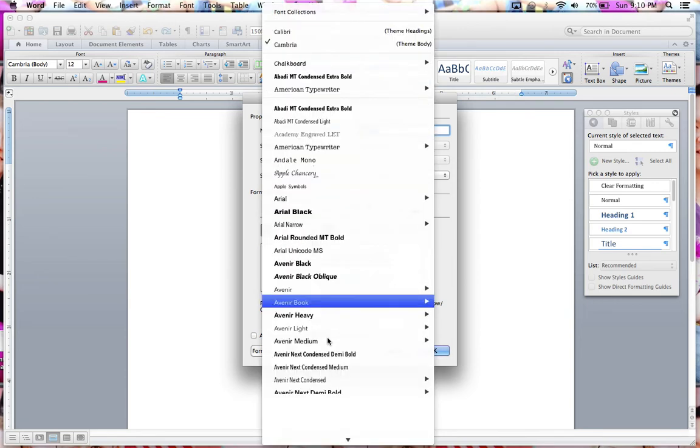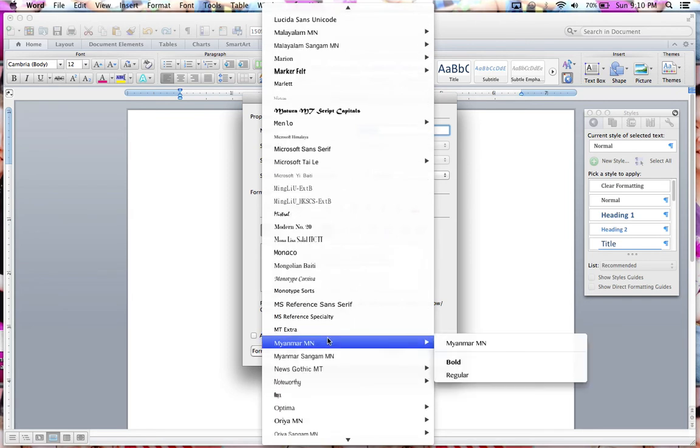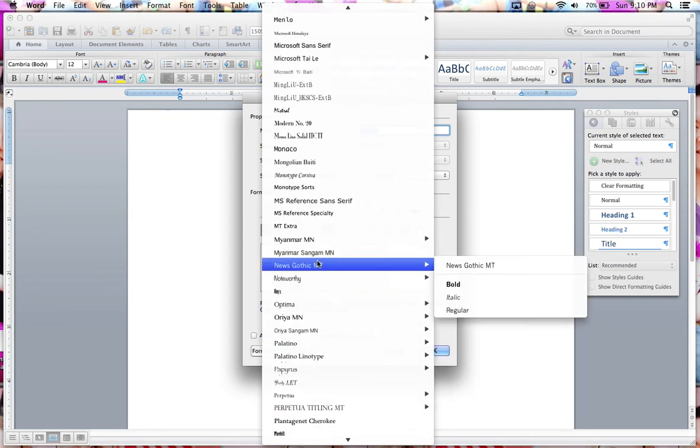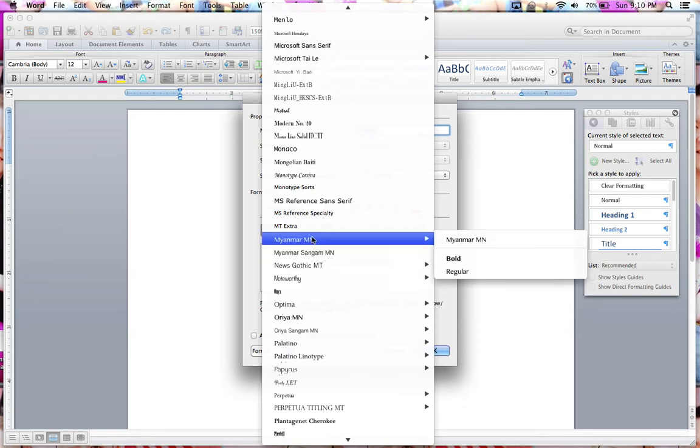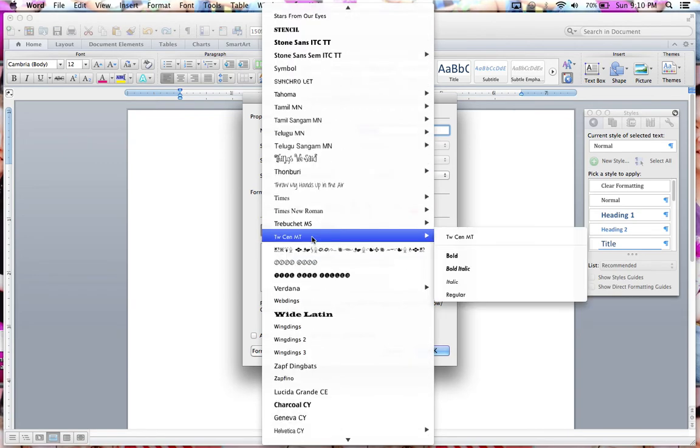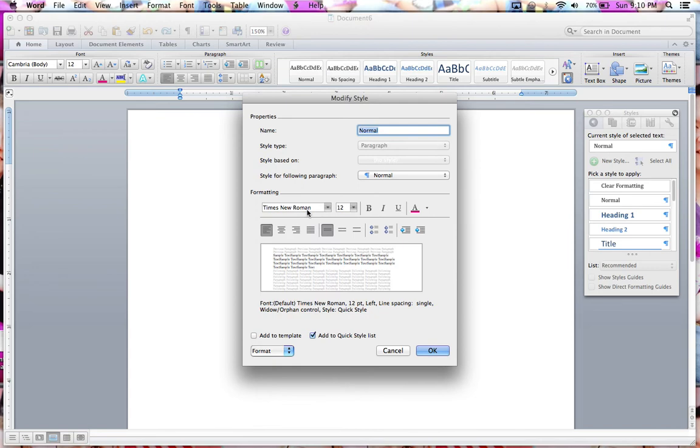So we're going to click on the formatting. Remember, these are all in alphabetical order, so we're going to scroll down. Oh, I'm sorry, it's Times New Roman. We're going to keep the font size at 12. And then we want to make sure that Add to Template is not checked. You'll see right here, it'll tell you exactly what we have set up. So our line spacing is single, style is quick style. We want to add to our quick style list, and then we're going to hit the OK button.